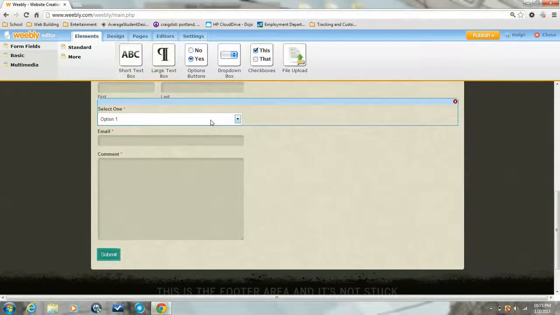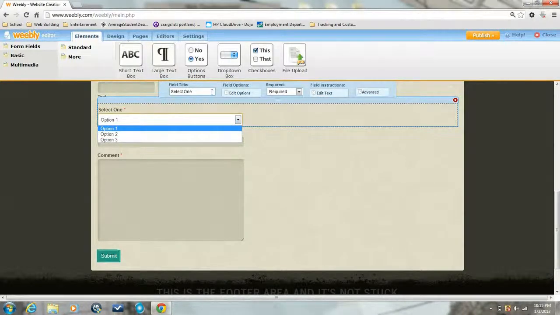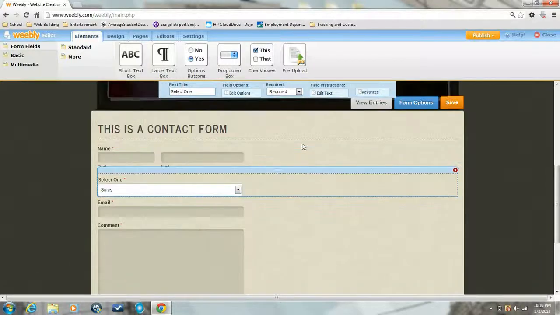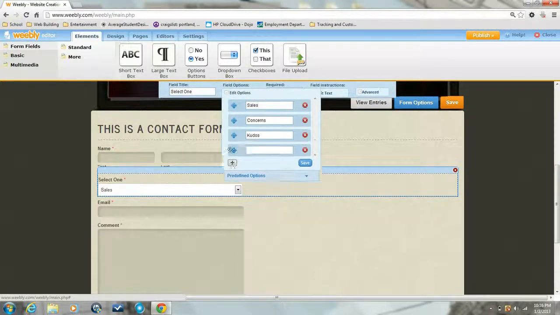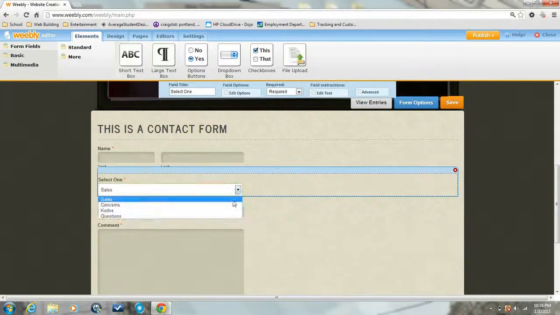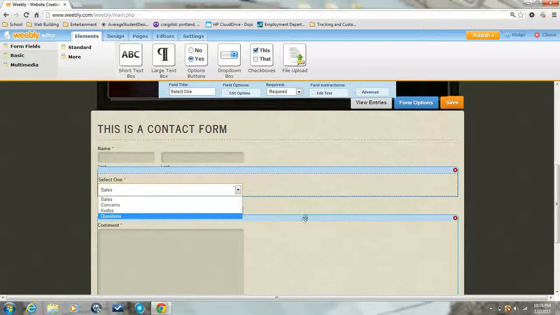Now up here at the top you have various things. This is a drop-down box. So you have options 1, 2, and 3. Select one. You can make it required or not required. We're going to change the options. So the reason that you're calling or you're filling out the form. And then you can also add more options. And submit. And so now you have your questions down there at the bottom as well.